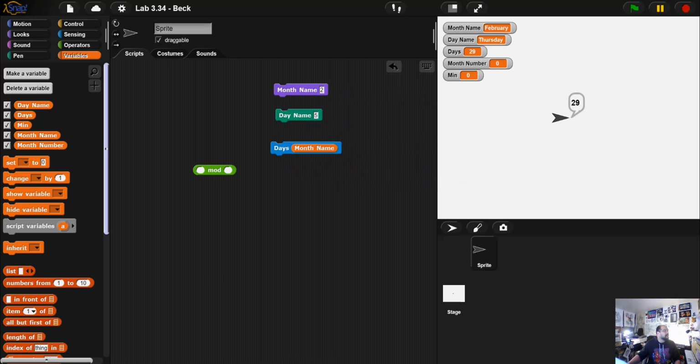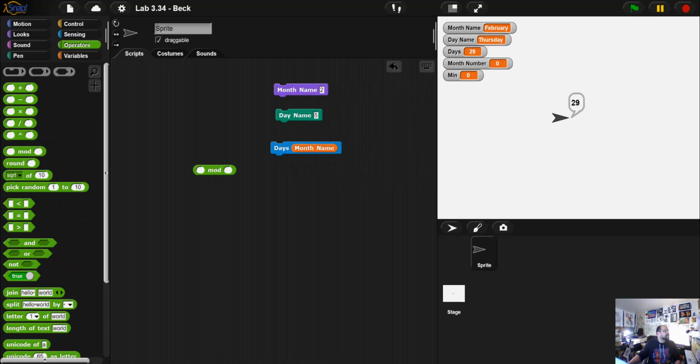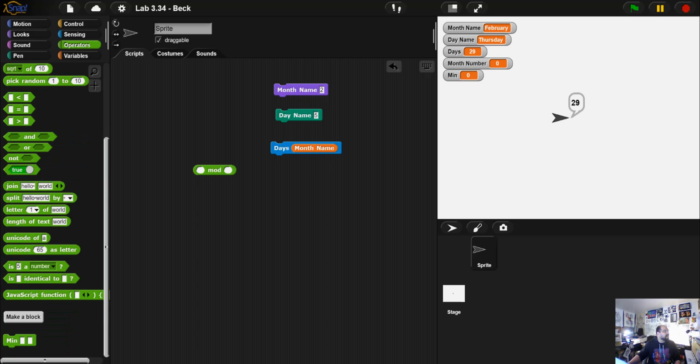So let's grab a minimum block and test it real quick. We'll put that under operators. We can come down here and grab a min block. Let's put in 5 and -2. Boom. And it's going to tell us -2 is the smaller number, which makes sense.